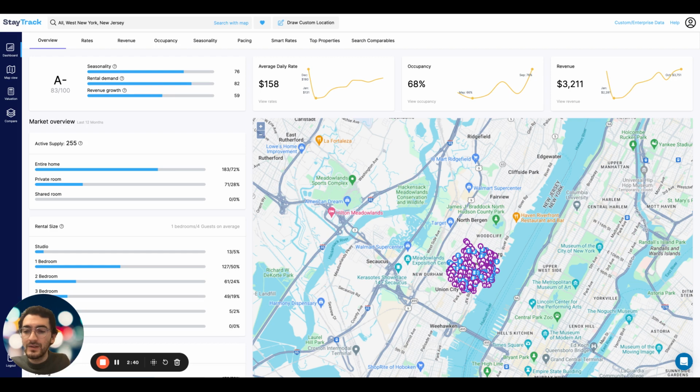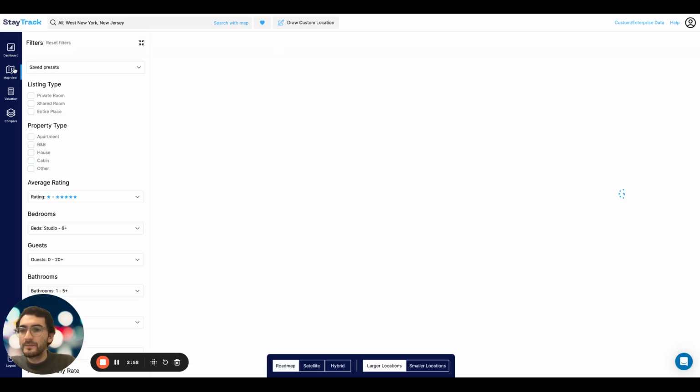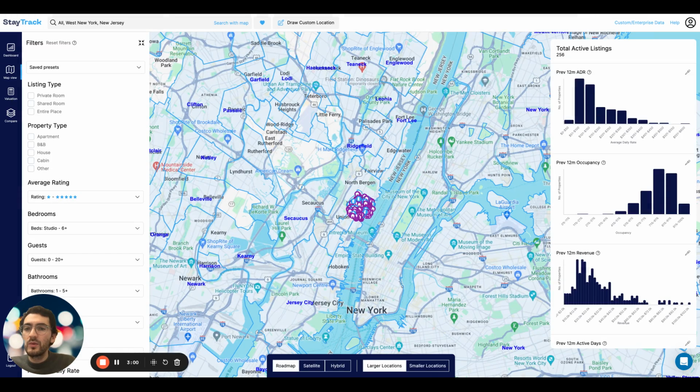But in today's tutorial, we're just going to focus on West New York in terms of our hotspot analysis, and then we'll move on to the listing level analysis through search comparables and also the valuation tools in order to do a full due diligence on that listing. So first thing we want to do is try and find hotspots.